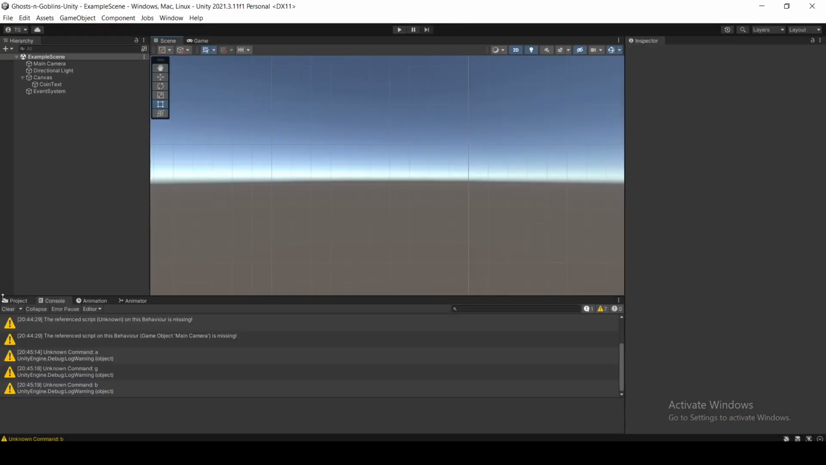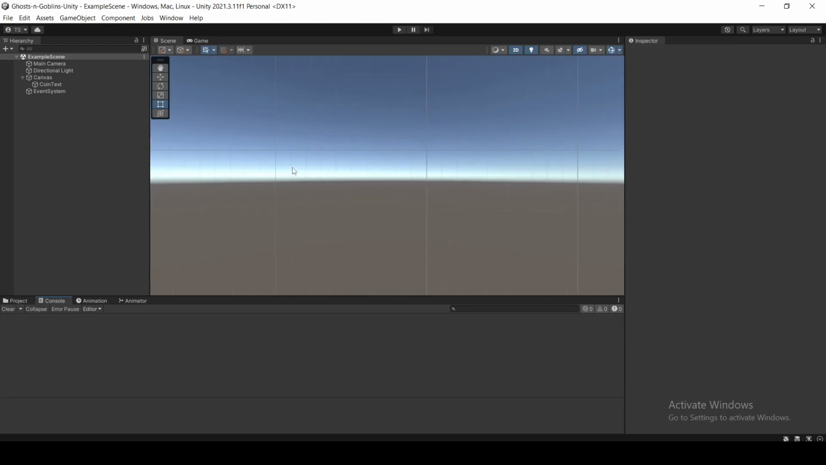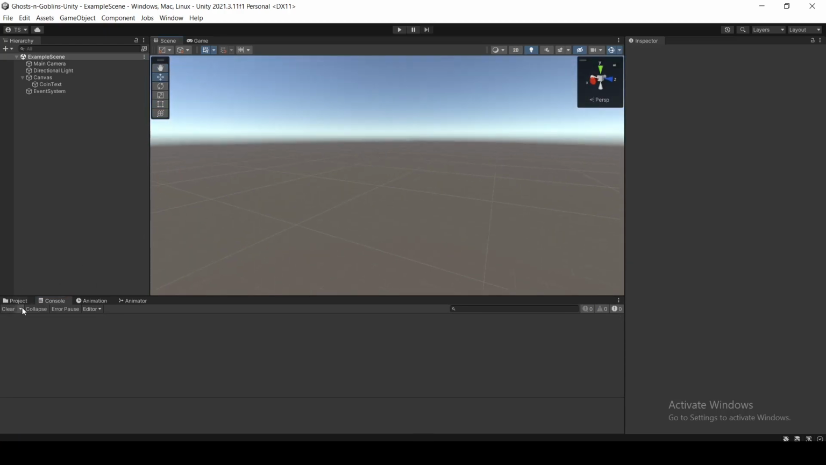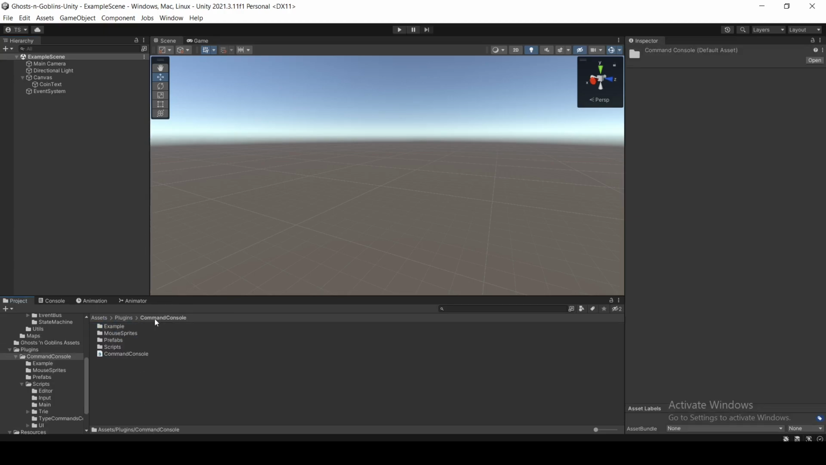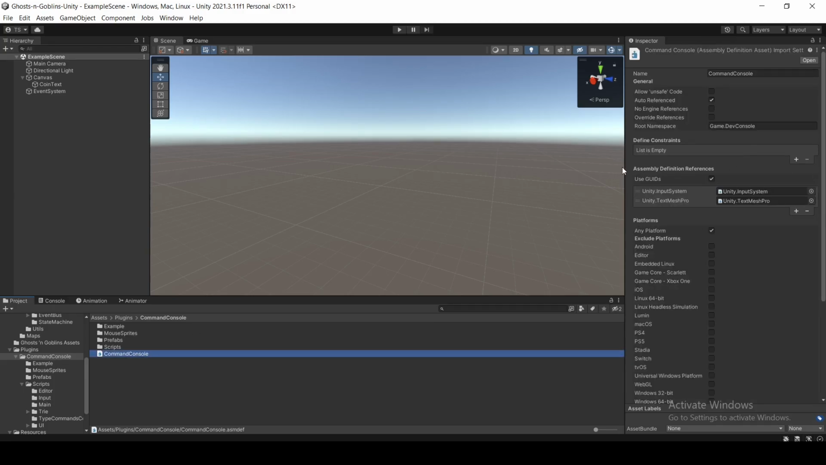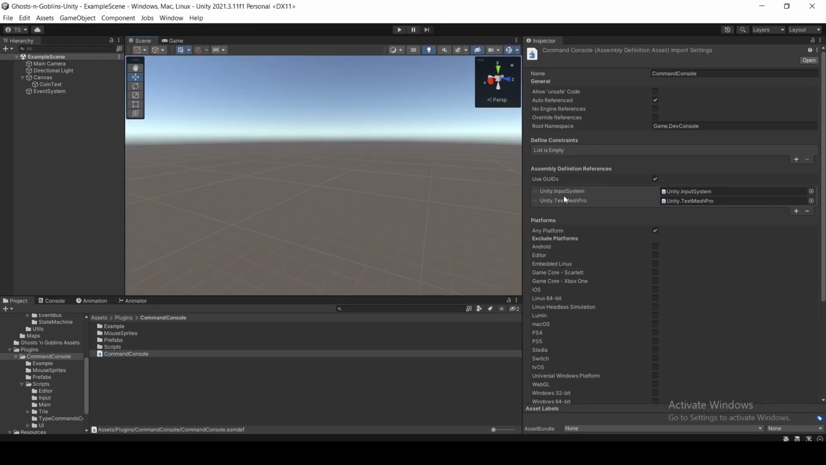Okay. That's basically how it's currently working, and you can implement that in your project too and use this window to execute the commands. All the scripts are inside the plugins folder, inside the command console, using this assembly definition right here. It only references the input system and TextMesh Pro.